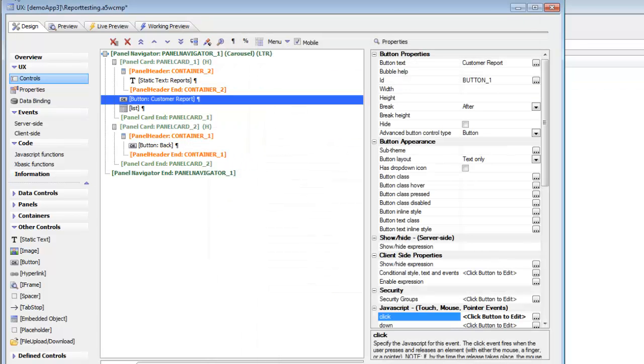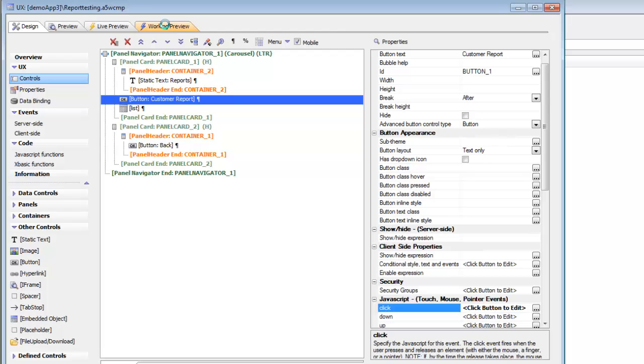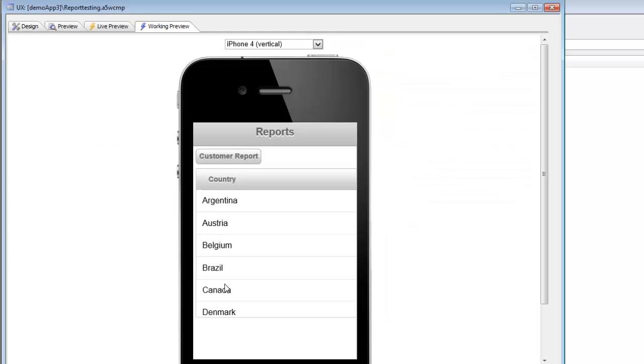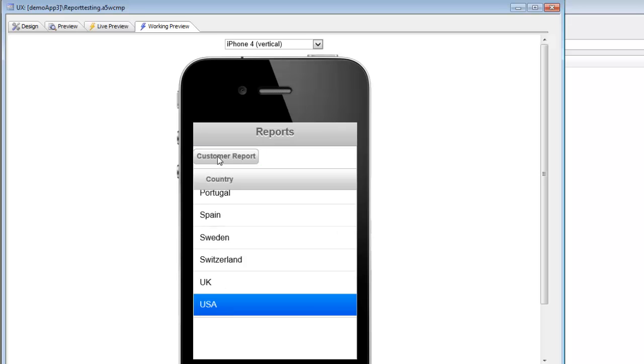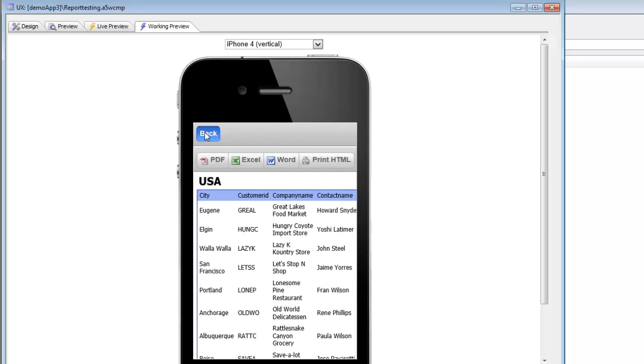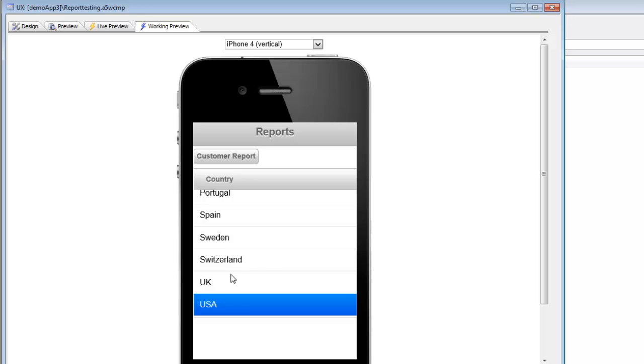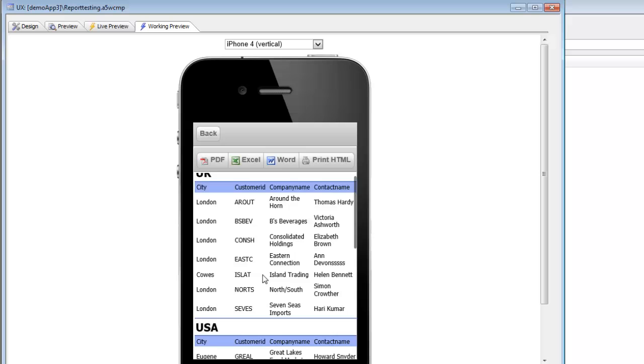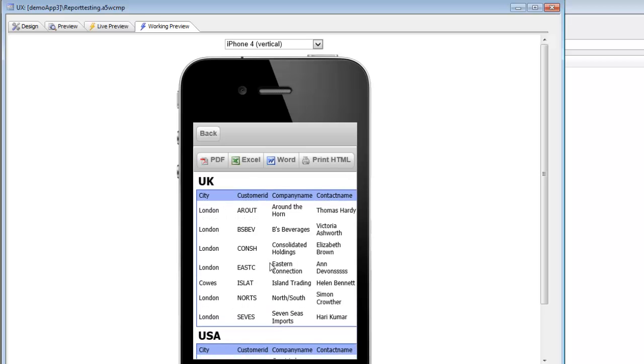So let's go back now to working preview, and then select, say, United States, click the button, and there's all the customers in the United States. Now let's also include the UK, and now we get the UK and United States. So the ability to use an IN clause in your SQL filter for your reports is very powerful, and also the ability to create argument arrays in support of that is very powerful.